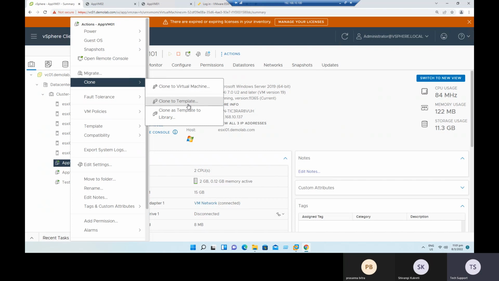Clone to template means this virtual machine will prepare one copy first. That copy will be made as a template. Even if you see the icon also, the same virtual machine clone copy is made as a template. Okay, so template means it's a master image of a virtual machine. That one we will create after the clone topic.